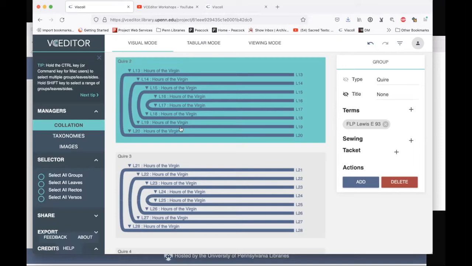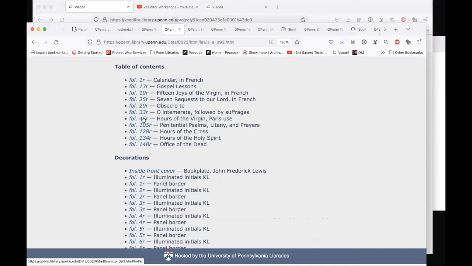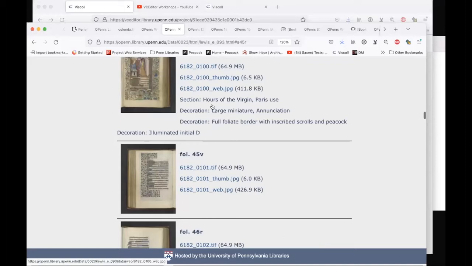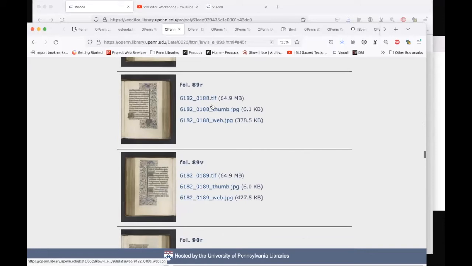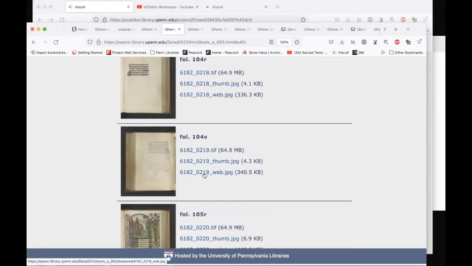All right, so now I need the Hours of the Virgin. One of the great things about our metadata is we have all of the table of contents here. So the Hours of the Virgin is going to be 45 recto through 104 verso, which is 100 through 219. So that's pretty long. 100 through 219.